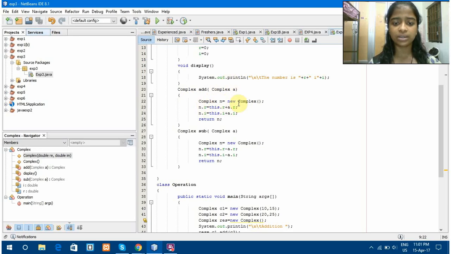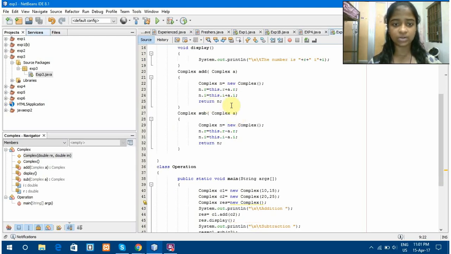So Complex n equals new Complex. In this we are creating a new object, and then n.r equals this.r plus a.r. This keyword we have used over here so that it will point to the current variable or current object. So for this, because we are adding two complex numbers, that is real and imaginary parts, and then return n.